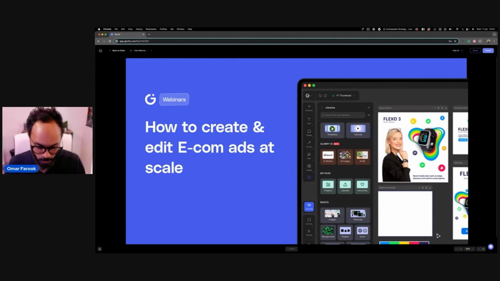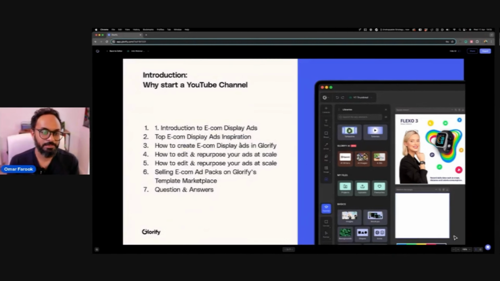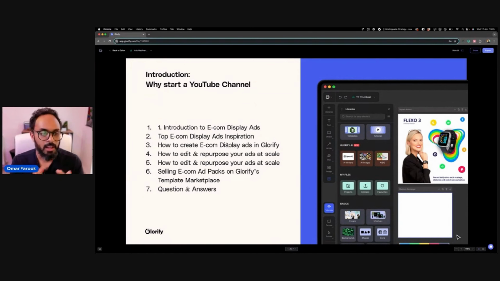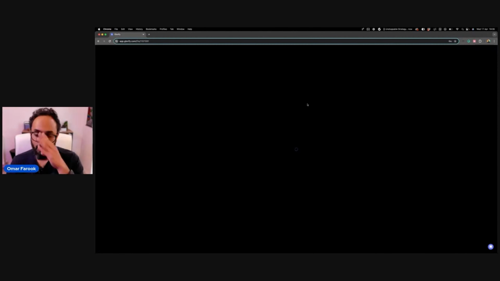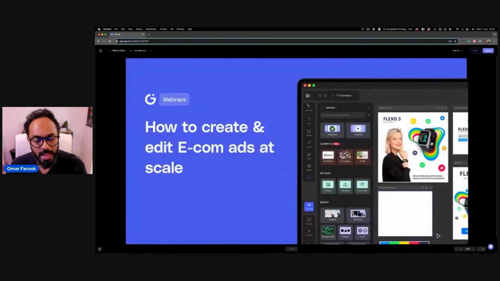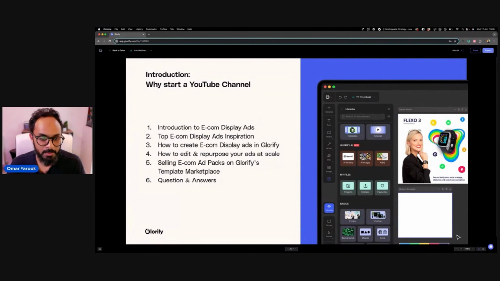Cool. So, a quick agenda breakdown. We have today: an introduction to e-com ads, which I just covered; top e-com display ads inspiration, which we're going to run through in a moment; how to repurpose and scale your ads using specifically Glorify's batch processing system, which allows you to do this super efficiently; and then selling e-com ad packs on Glorify's template marketplace, for those of you who want to create templates and earn passive income. Some of our users are earning multiple sales across different templates.